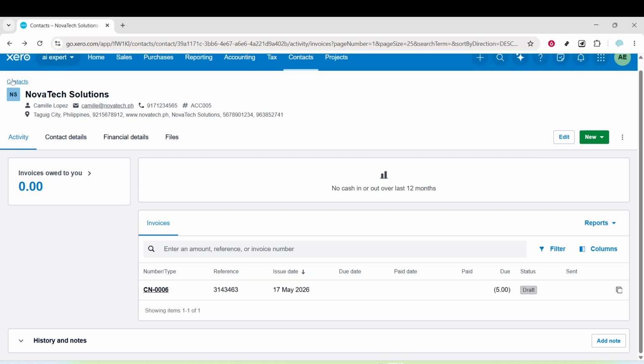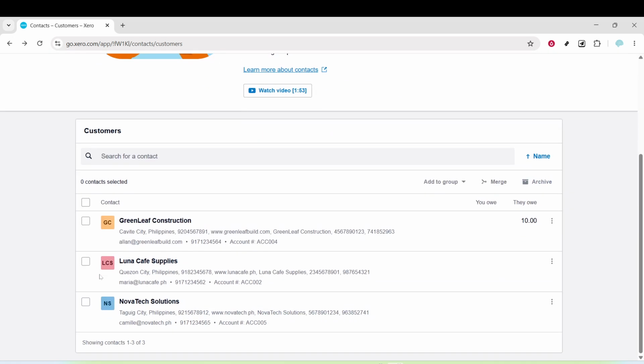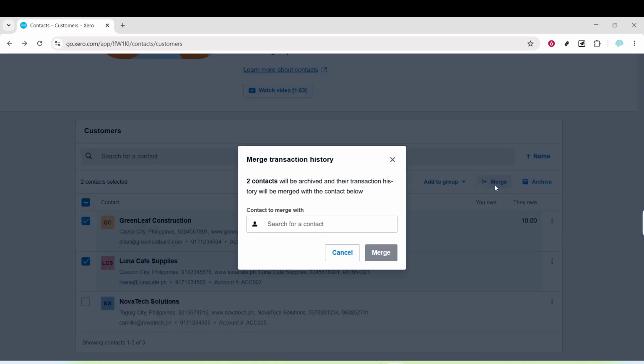Finally, when a customer is no longer active, click Archive to archive customer contacts. Archiving removes them from your day-to-day lists without deleting historical data, helping you keep the active view focused and clutter-free.